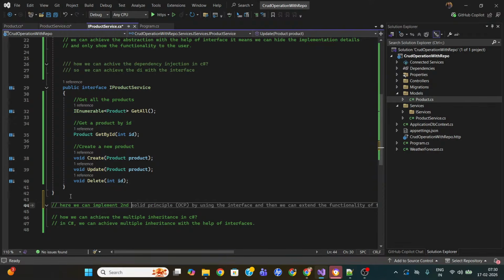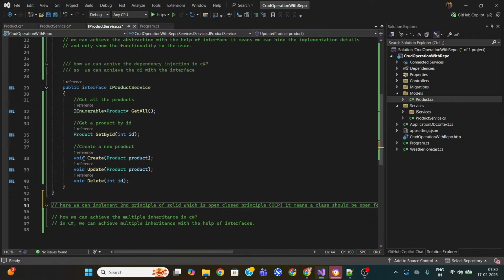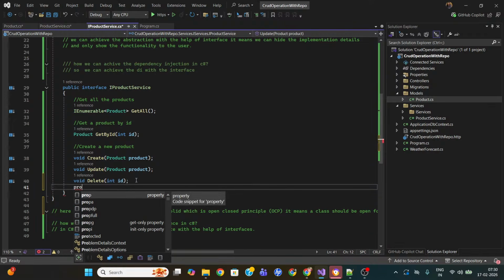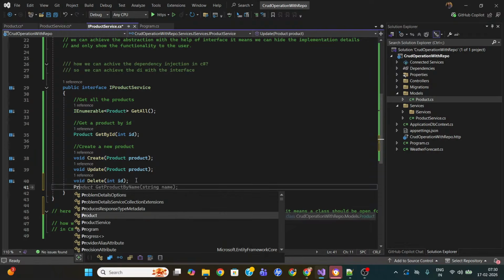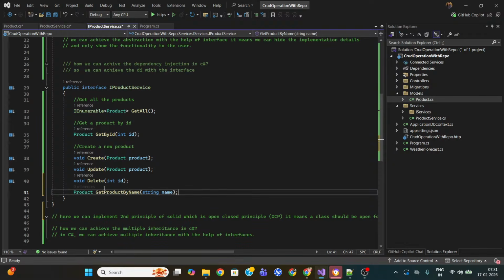Second principle, that is the open close principle. For now you can see here this service interface or class is open for extension but closed for modification. It means if we want to add a new method, for example we want get by name, we will write it this way: product get by name. So we can extend that method. So that is the second principle.